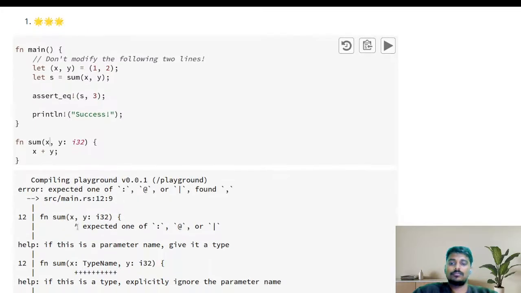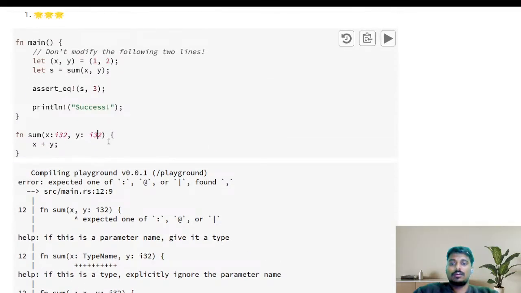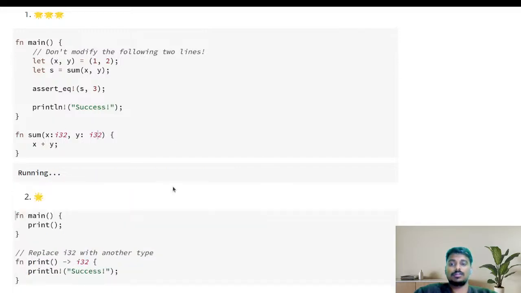Yeah, look, first error is this one, which type. So let's say I'm expecting one, so by default it's i32, inferred by the Rust compiler, so I'm putting it here. Then after that, the next error will come: this function is not returning any, there is no return type here. Okay, let me rerun this again.